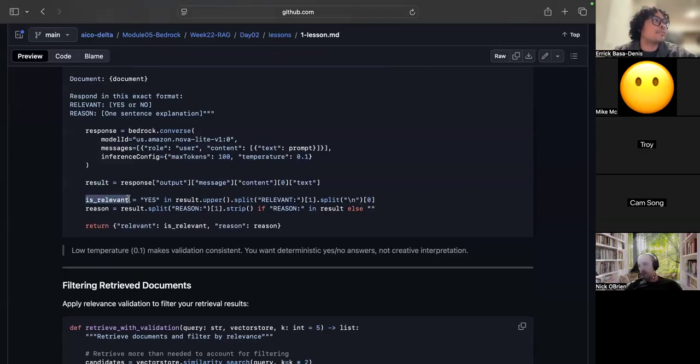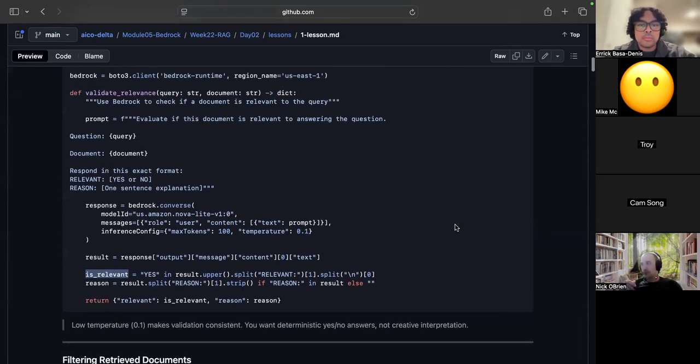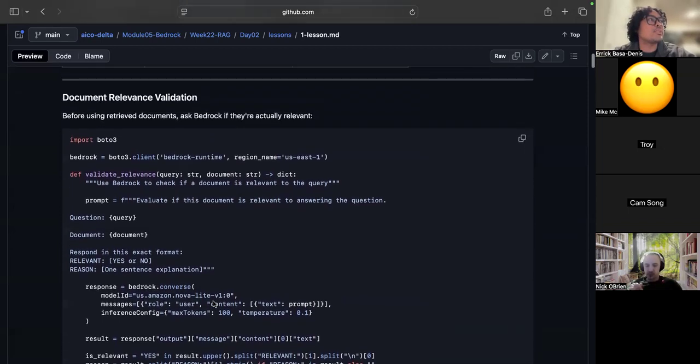Now this variable called is relevant, it's just trying to check to see if, hold on 1 second. It just extracts whether the answer was yes or no. And then same thing for the reason. It's just extracting the reason for that answer. And we will return whether it's relevant and then the reason for it. Any questions on this snippet right here?